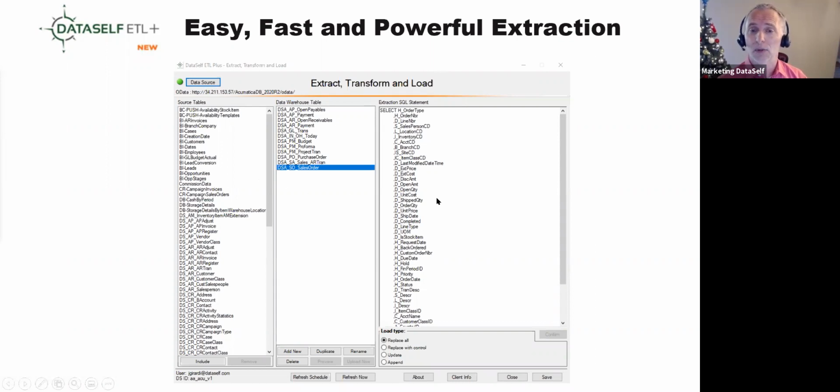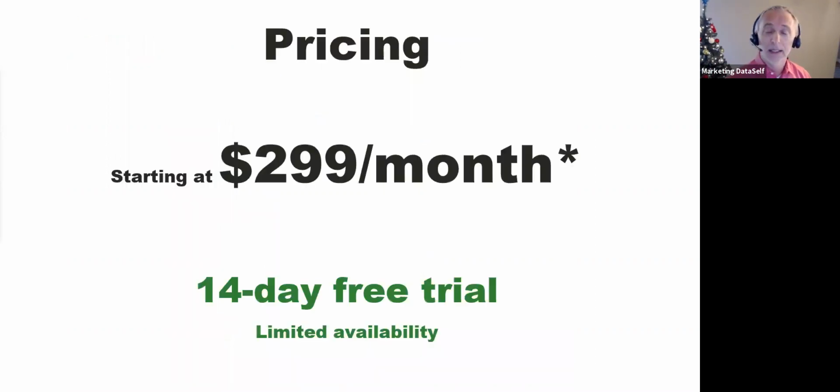This is the data warehouse. This is what's in each SQL statement for each table. You can control the refresh process: refresh everything, refresh only deltas, append. Simple, yet extremely powerful. So if you're a data geek like me, you will likely love our new ETL Plus tool.